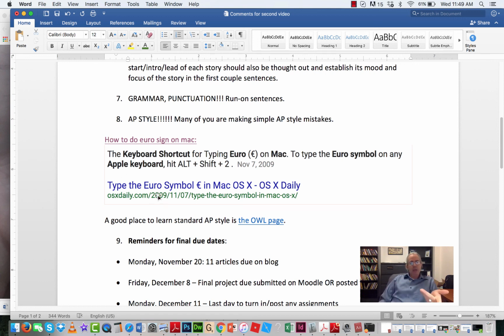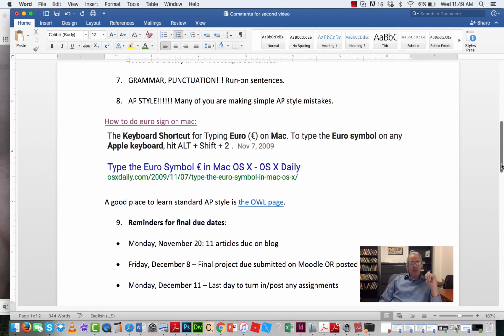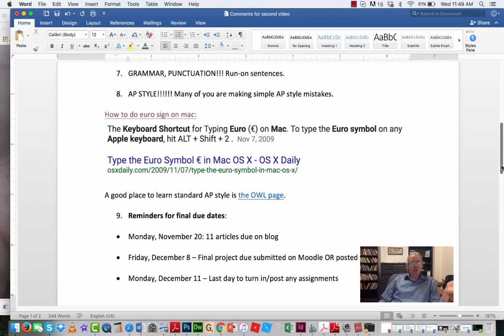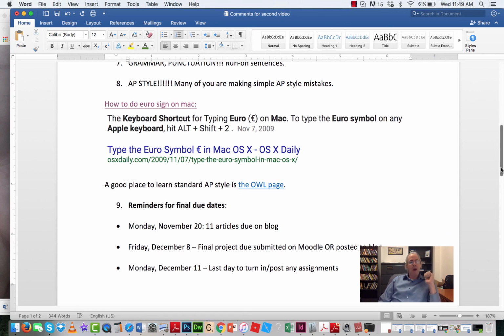I just threw this in here: keyboards sold in the U.S. don't usually have the euro symbol on the keyboard, like they do the dollar symbol. But of course, there are all sorts of different ways to add it in. This is the way to add it in on a Mac, and it's a little bit different if you have a Windows-based laptop, but it's just as easy to put in.